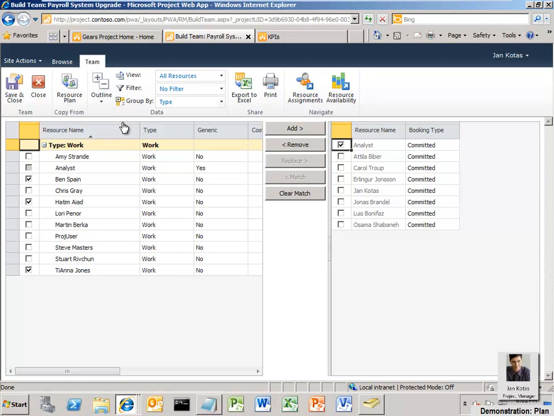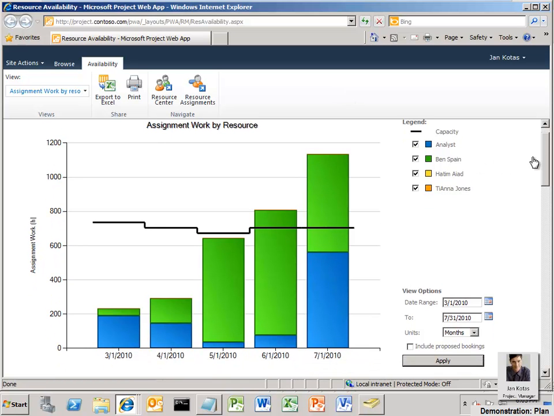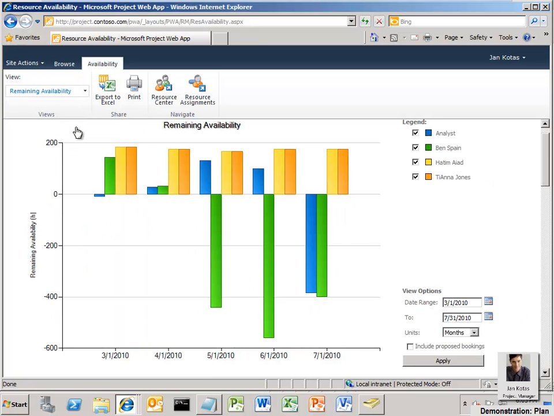The Resource Availability view helps Jan to find the right resource with the availability to work on his project. He sees a graph showing the availability of the selected resources. Jan then applies the remaining availability view so that he can see which analysts are available during the selected time period. The graph displays that Ben Spain is busy, but Hatim and Tiana are available. Jan decides to use Hatim on the project.